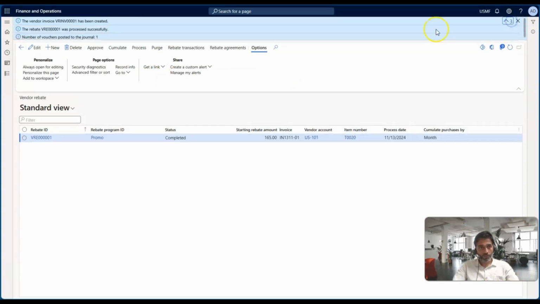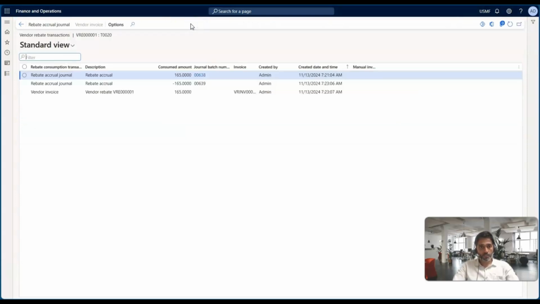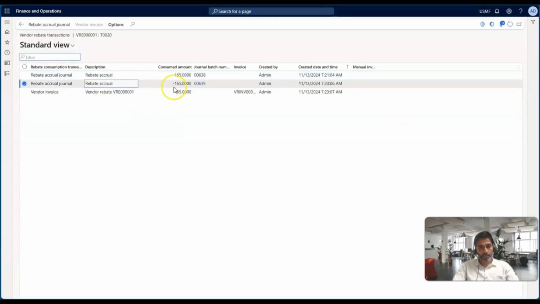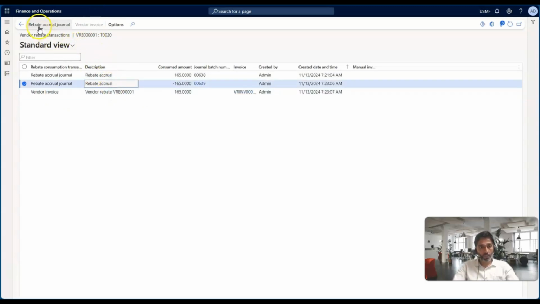So even if you click on here, you can see the vendor was processed successfully. That's great. So this is the expected behavior. Let me go to the rebate transactions once again. Now you can see, like I said, a negative debit which happens, and then there is a credit for the vendor invoice account. Here, if I click on the respective vendor invoice transaction, then the vendor invoice journal option is enabled. Otherwise, you can also view only the rebate accrual journals from here.